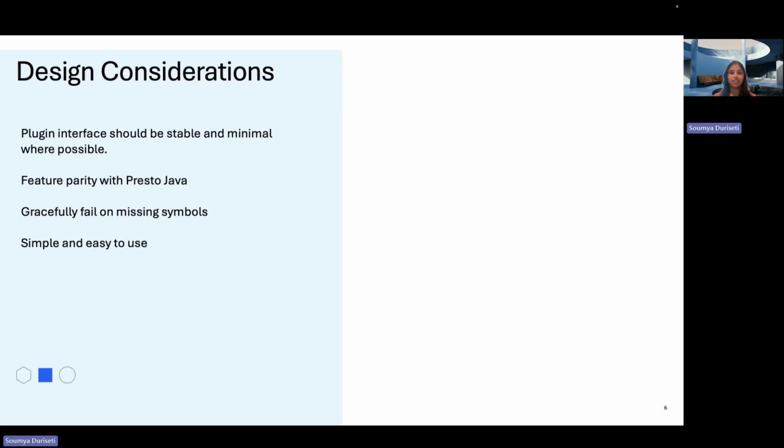Now, when we were looking to design this unfenced UDF library, we wanted a plugin interface that was stable and as easy to use as possible. A lot of emphasis on that. In addition to that, this unfenced UDF functionality is something that is currently offered in Presto Java.